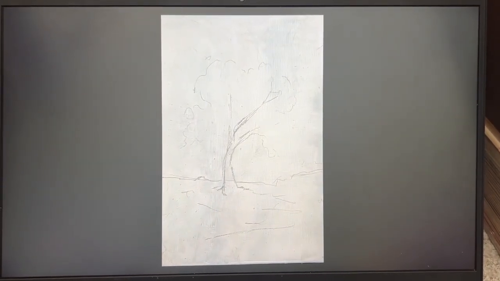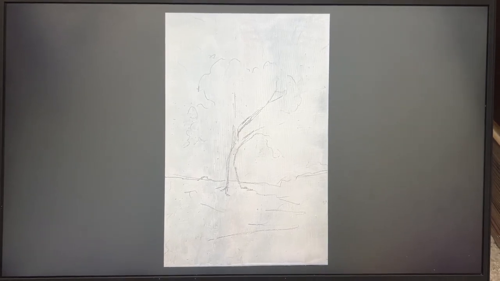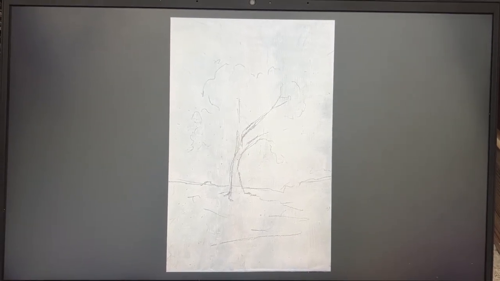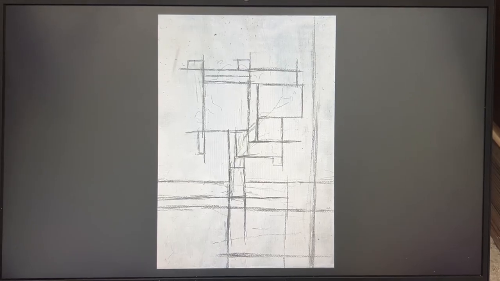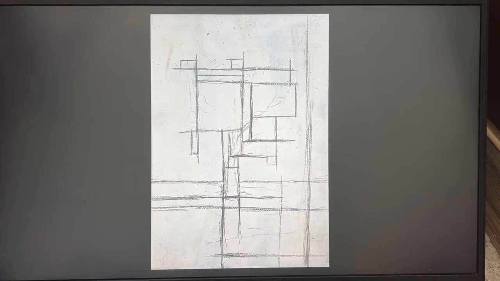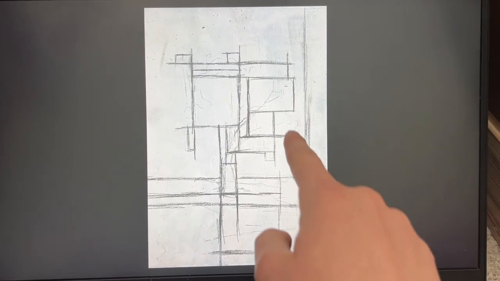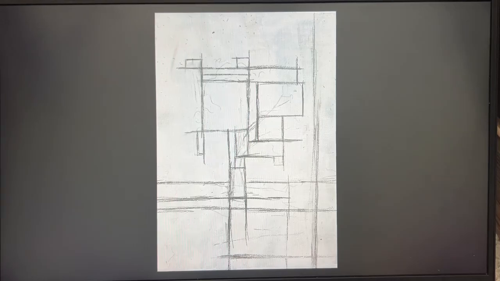Then I started the De Stijl movement painting. I did start out with a sketch of a tree just so I could remember the composition, and then I kind of found these squares and built it on top of the tree, and you can still see the sketch of the tree below.